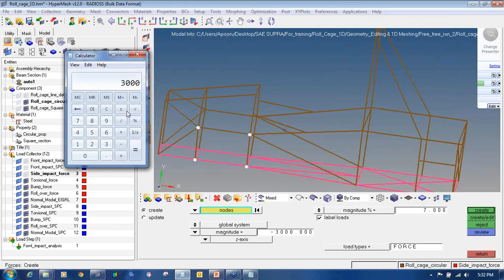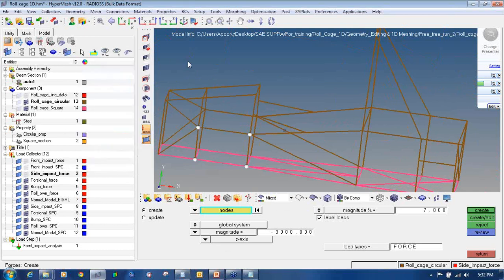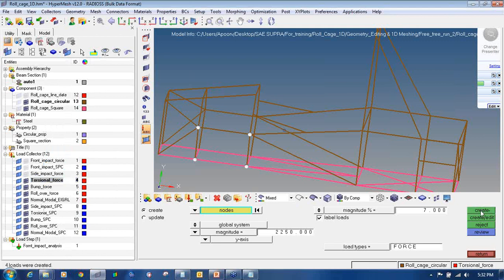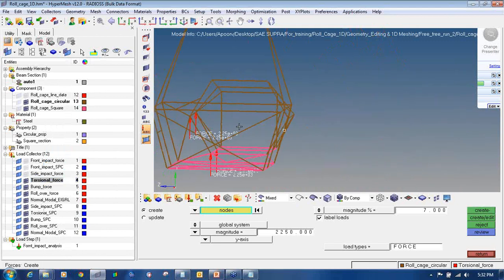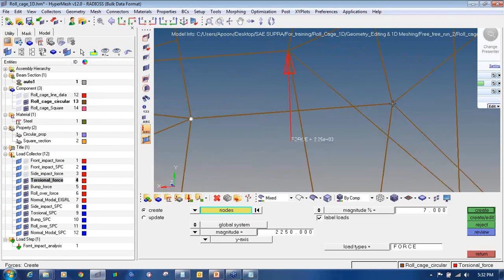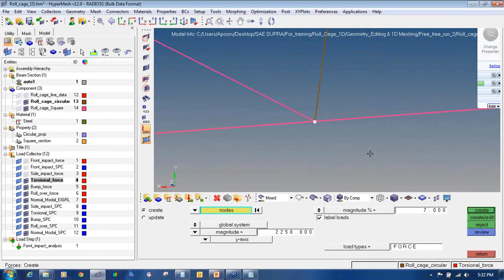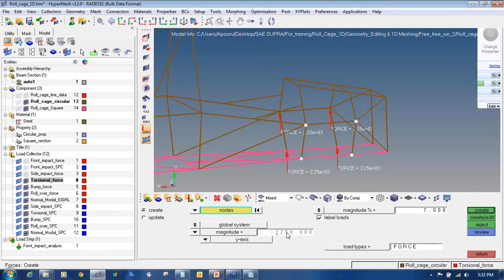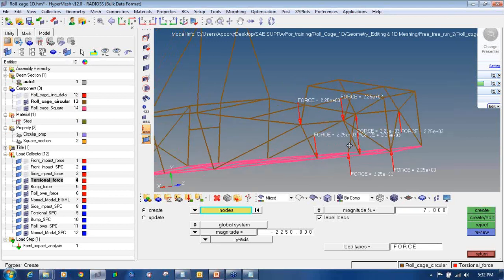As I am picking the 4 nodes, again 9,000 divided by 4 is 2250. So 2250 in y-axis, because the axis is y. But make sure you highlight the torsional force as the current and say create. So this is the force. Then at the opposite end we will apply the negative force to see the front torsional. In a similar way you can apply for the rear torsional. You just have to put minus and say create. So in this way it is done.